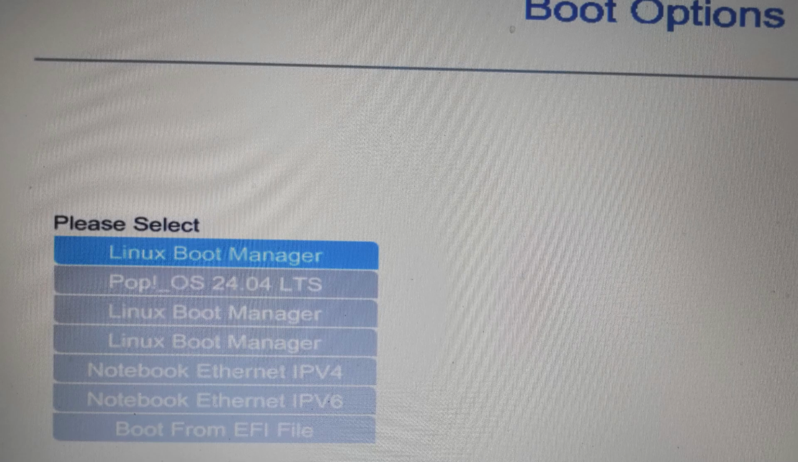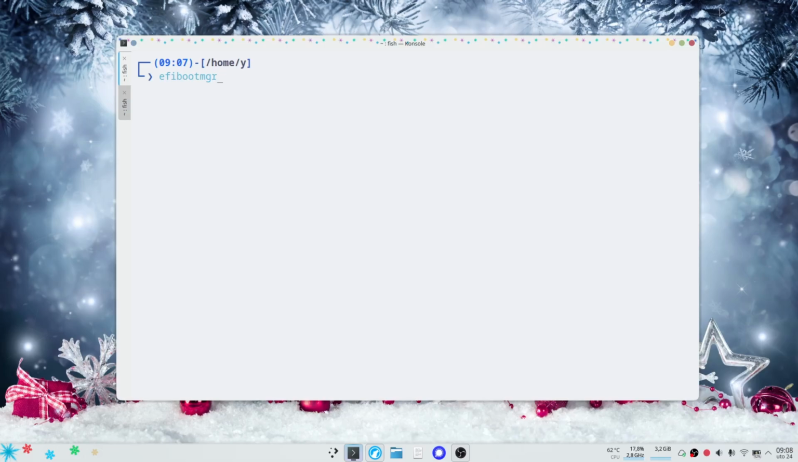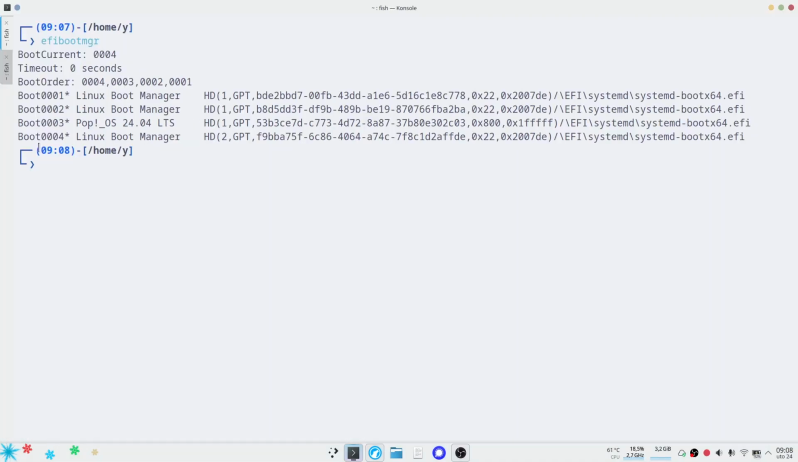If your boot menu looks something like this, you have a lot of entries from old reinstalls. In Linux, there is an easy way to clean all that up. You can just run efibootmgr, and here you will get a list similar to this.